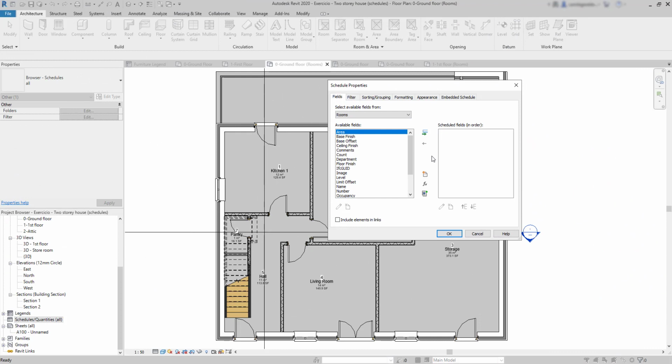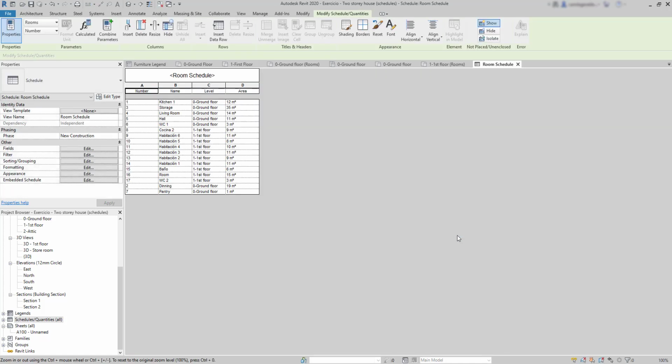As this is a room schedule, we are going to add the following columns. Area. Then click in this button to add it to the table. And then the others will be name, the number of the room, and level. After, we can use these buttons to change the order of the columns, and the top field will be at the left of the schedule, and the bottom field at the right end. Press OK, and the table was automatically created.